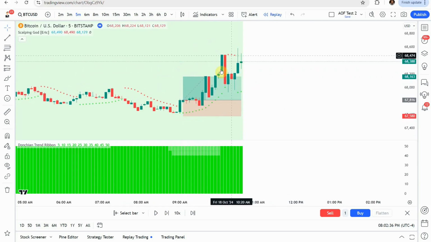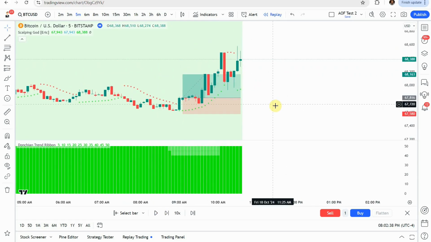And you can see a really nice push to the upside. Gets us to our take profit once again. Alright, so that puts us at the end of the testing right there.